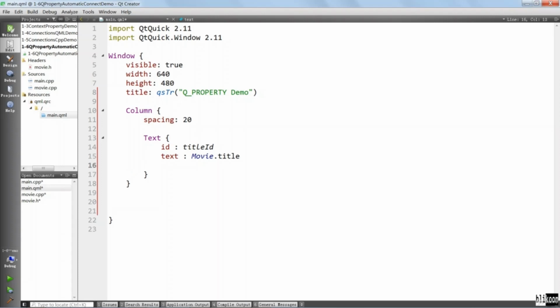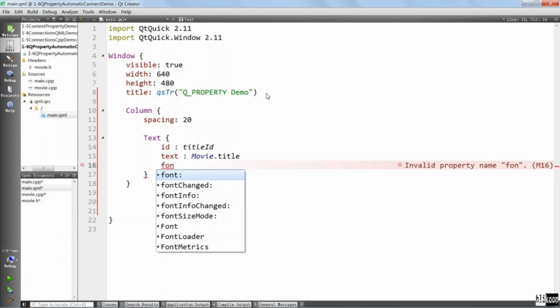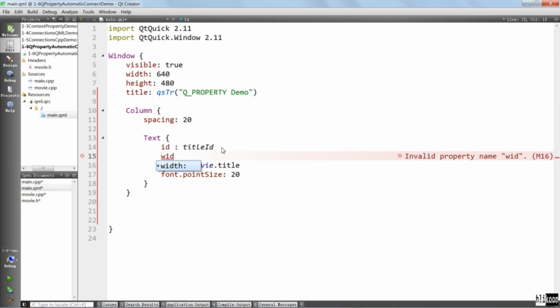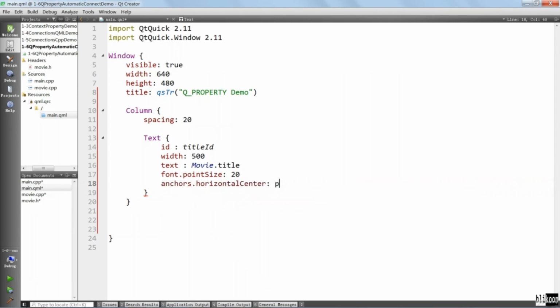We also want to set up a few things. We want to make the font a little bit bigger. So we're going to say font point size. Let's make it 20. We want to give it a width of 500 and put it in the center of the parent. We are going to say anchors horizontal center. This is going to be okay.